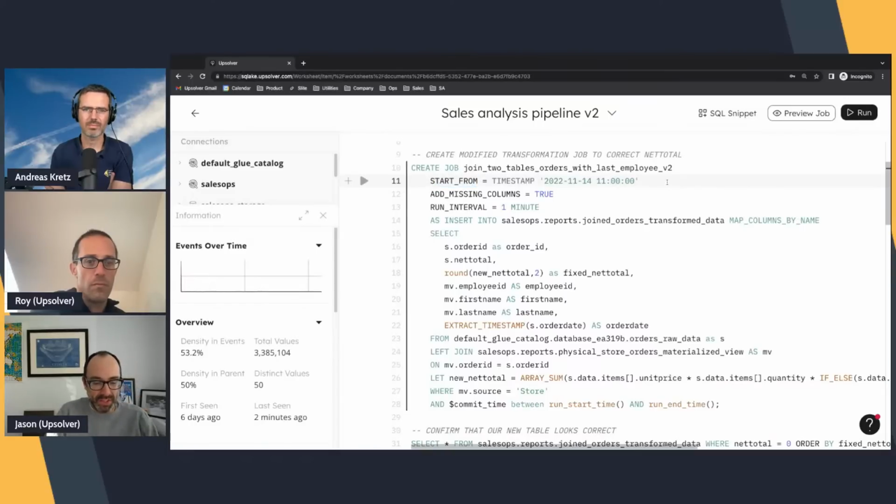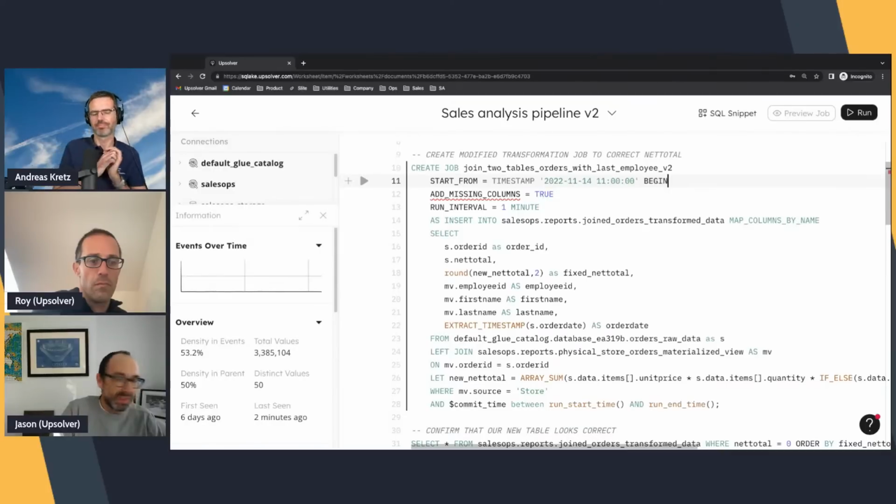Now, in many cases, you would just say start from beginning, right? Go back to the source, the beginning of when we started loading data, or you'd say now, just start processing this from this point forward. In this case, though, let's go back to when this problem started. So we just put a timestamp on here. We backdated this just a few hours in this example.